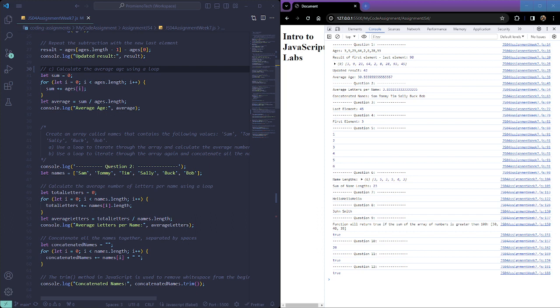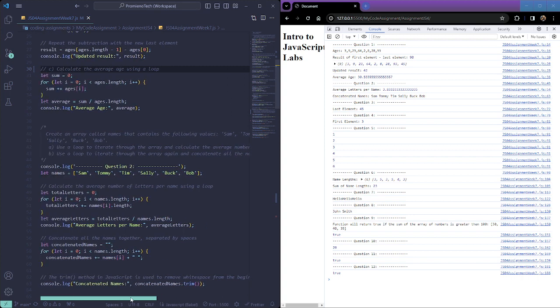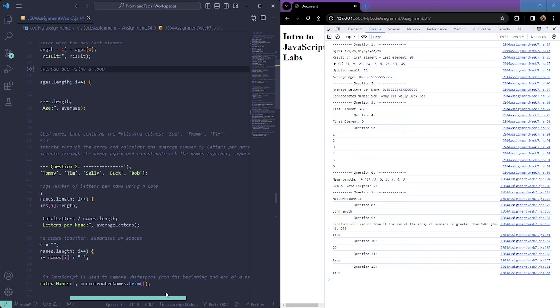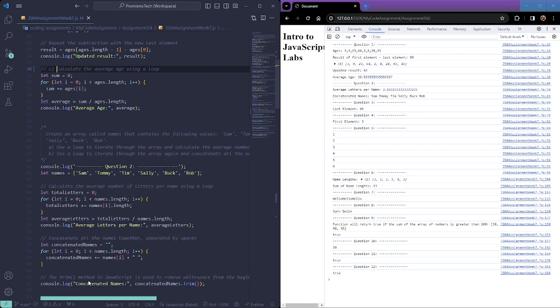Then question number 2 says that I need to create an array called names that contains the following names, and that I need to use a loop to iterate through the array and calculate the average number of letters per name. And part B, I use another loop to iterate through the array again and concatenate all the names together separated by a space. So I declare the array with the names.